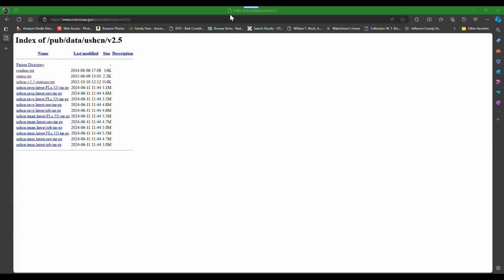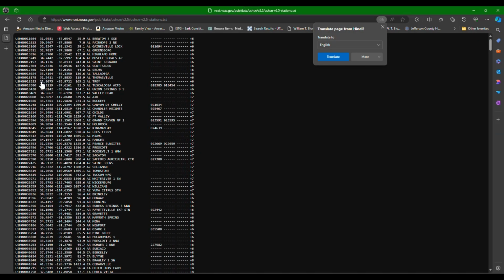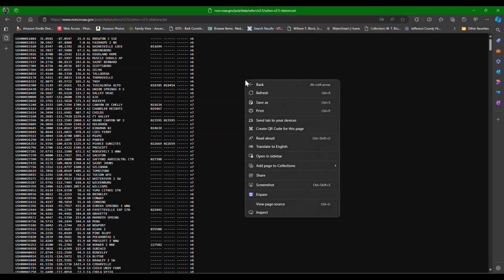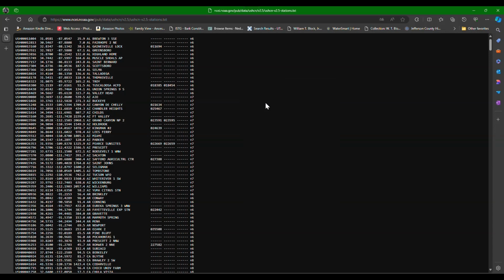Web browsers typically open text files as a web page rather than downloading them automatically. Once the file is open, you can right-click in the browser and choose the Save As option from the context menu to save the file to your working folder.